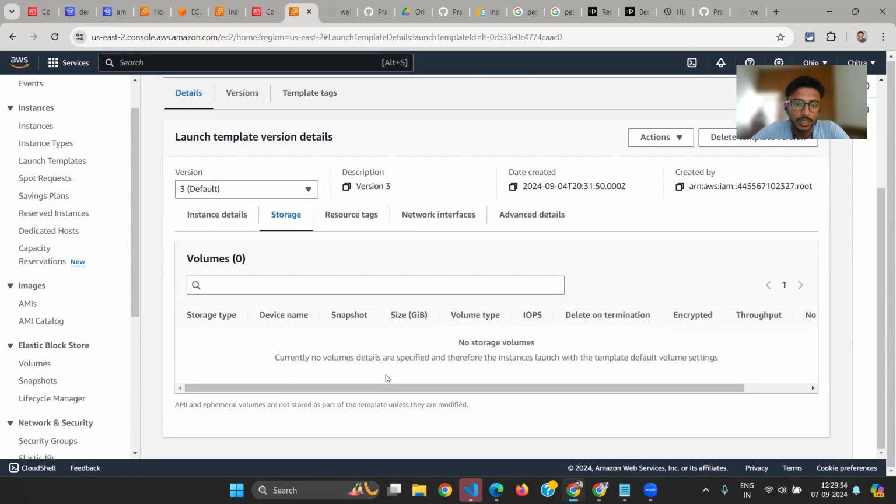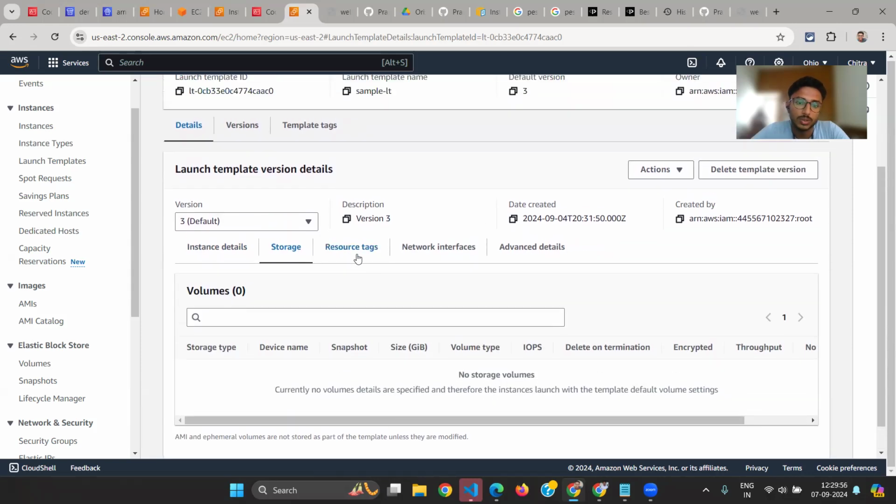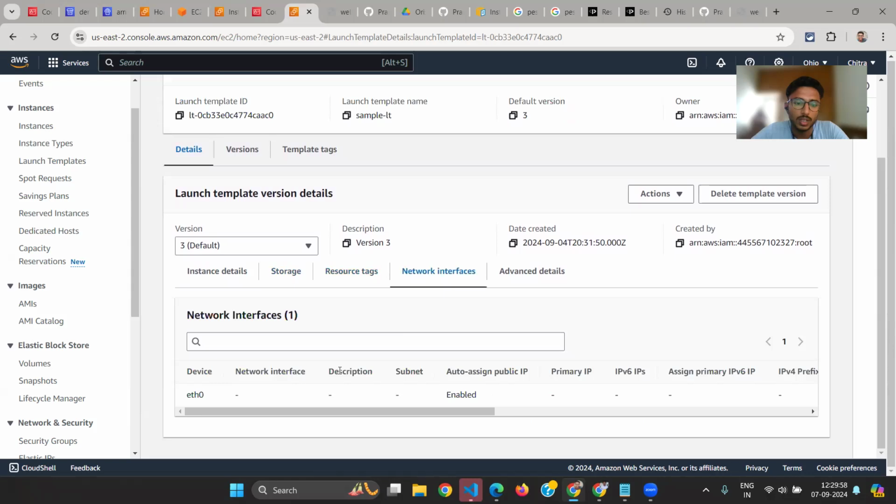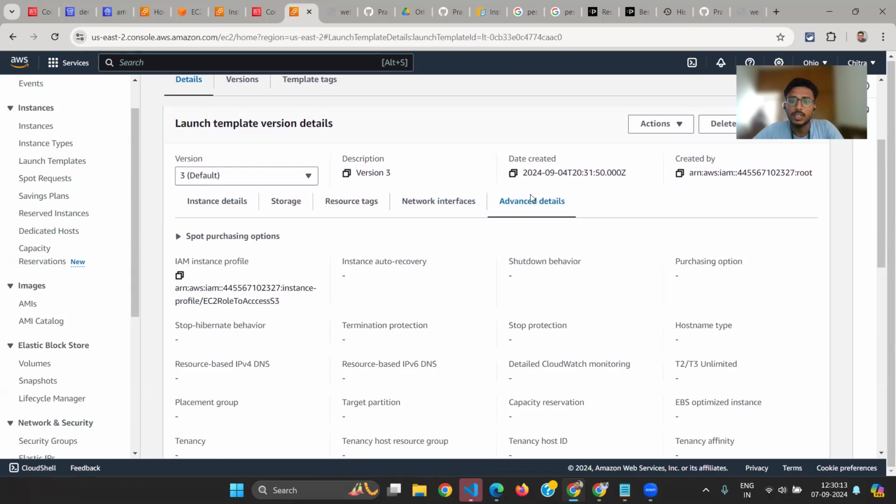Here in the EBS, it's not showing any EBS storage. And in the network interfaces, this is the network interface which connects the server to the internet. This will only give the public IP and the private IP. And in the advanced details, you can see the instance IAM profile.